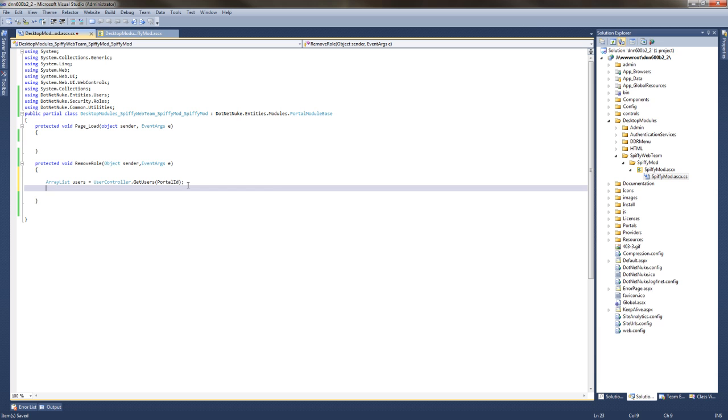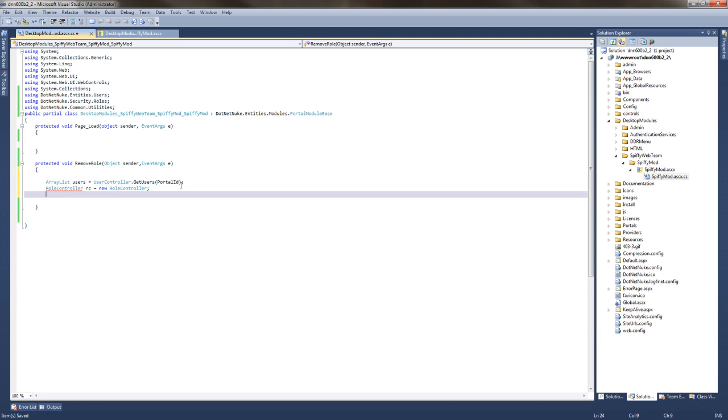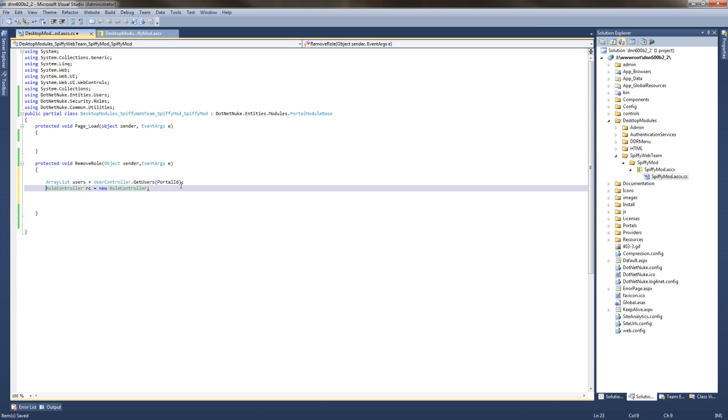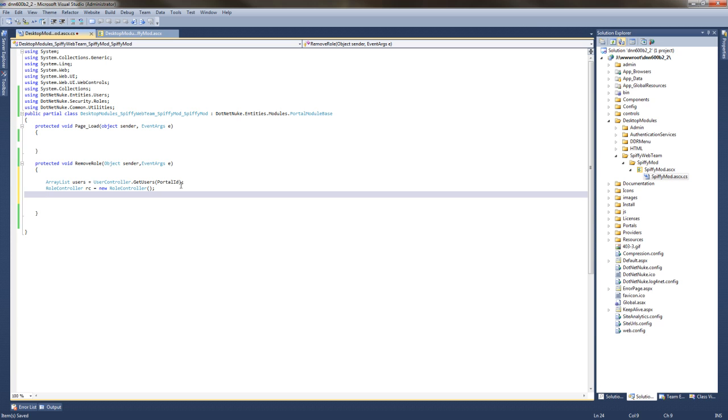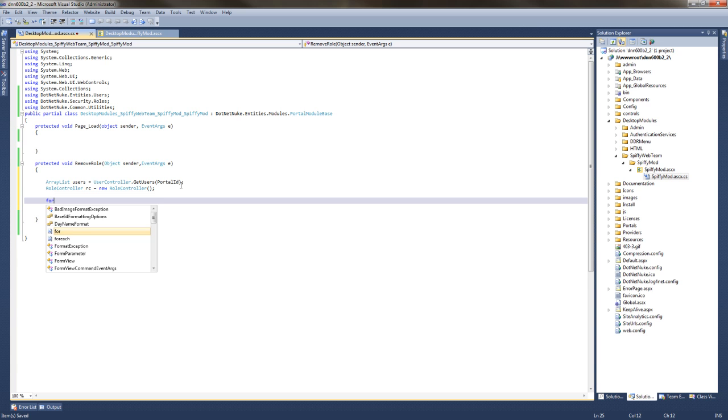So there we go. Now that we have our list of users, we just need to instantiate the role controller to access the roles that we need for that user. Now that we have the role controller, we just need to loop through all our users.